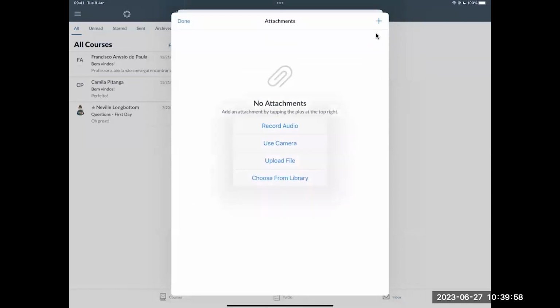So by clicking on the plus, I have the ability to record audio, use the camera to take an image right away, upload a file, or choose from library. These are the options we're looking at under attachment inside the app, right? So everything will fall under that plus. While sometimes in Canvas you have, right, add media, add document, and so on. In the app in general, you'll be looking at attachments and then media, use a camera, upload file, or choose from library.